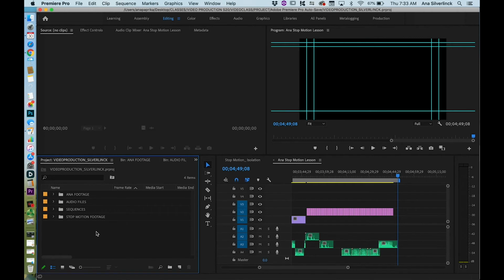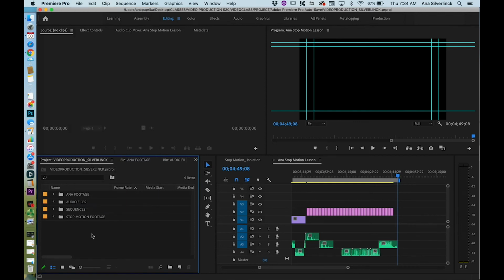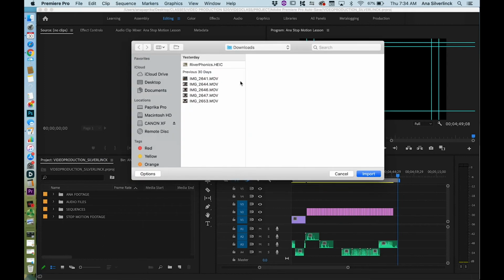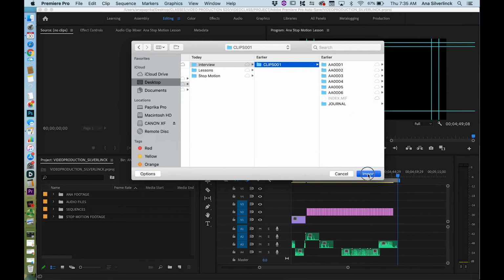So to import, I can import in a couple of ways. I can either go up here to import, or you see the shortcut over here is Command I. The shortcut that I typically use is just to double click on my project panel down here. So I double click and I'm going to locate the media that I just copied over. Media, interview. Here we are.